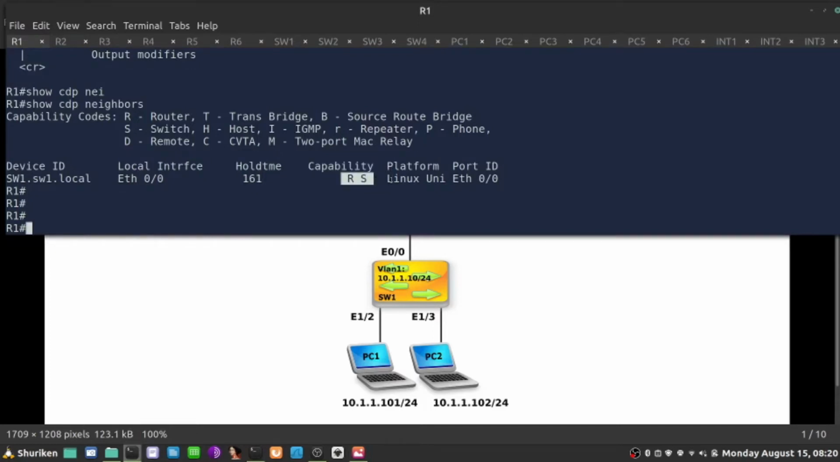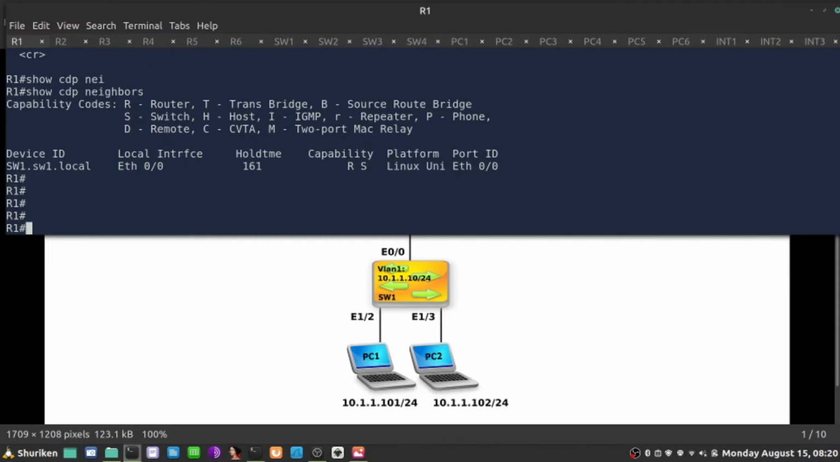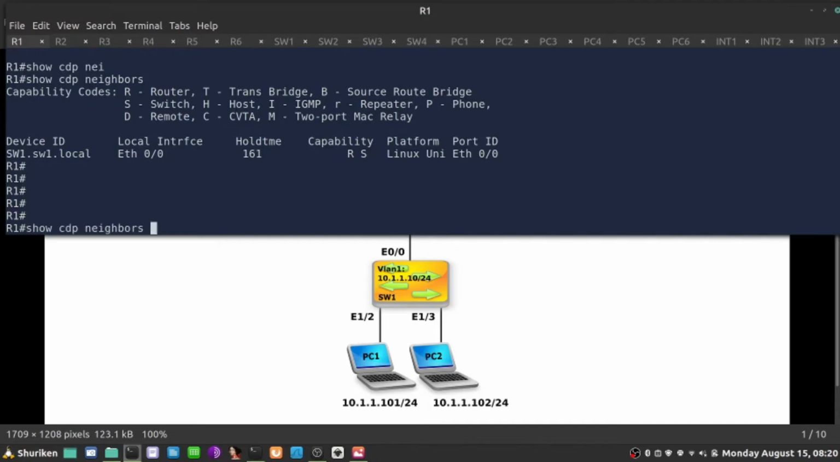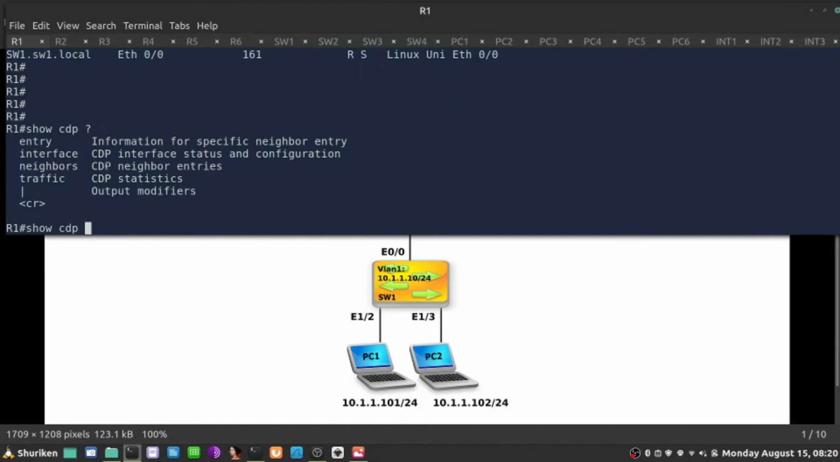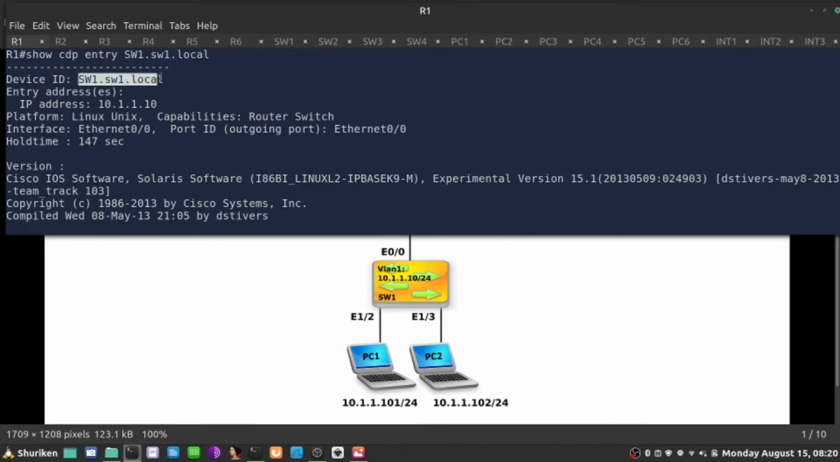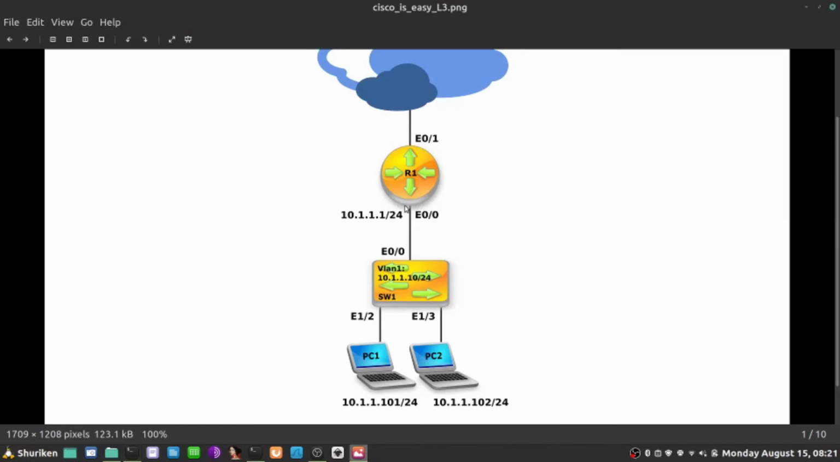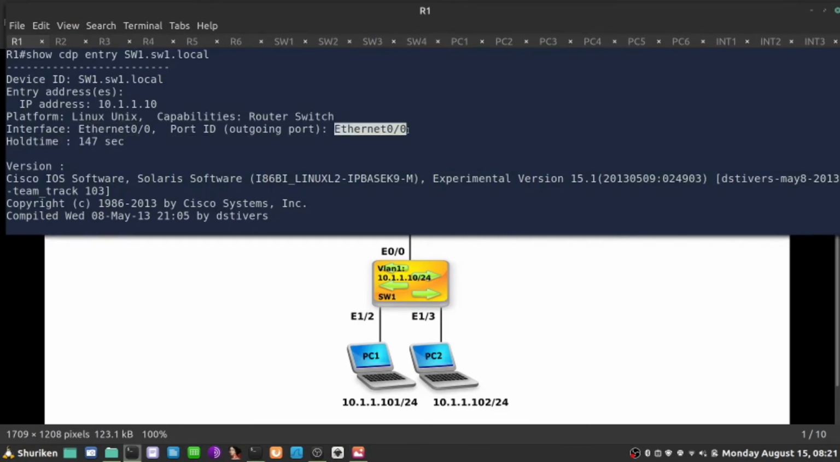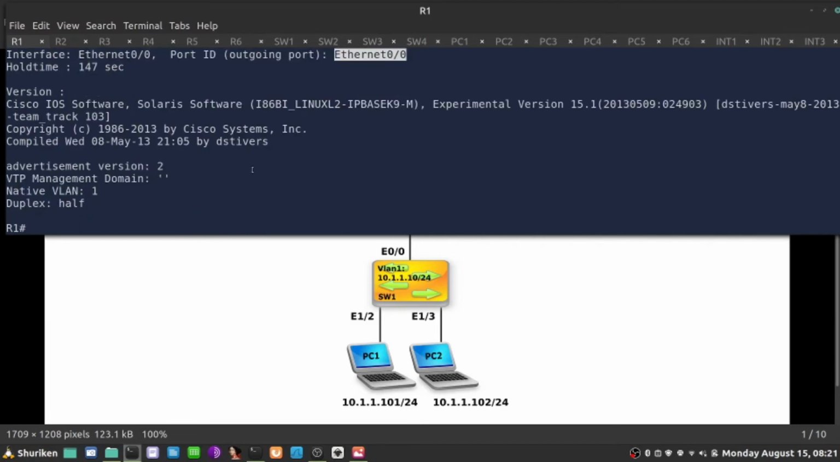Platform, this is virtual software, so it shows Linux, but normally you would see the actual platform. And the actual name. We can also display more information about this device if we use the entry keyword. If I say entry and copy and paste exactly the name of a device, I get even more information about this neighbor. I see the device ID. The IP address of this device that was detected is 10.1.1.10, and that is the VLAN 1 IP address on the switch. The local interface is Ethernet 0/0, where we detected the presence of a neighbor, and the outgoing port on the other end is also Ethernet 0/0. The software version that is running, and so on and so forth.